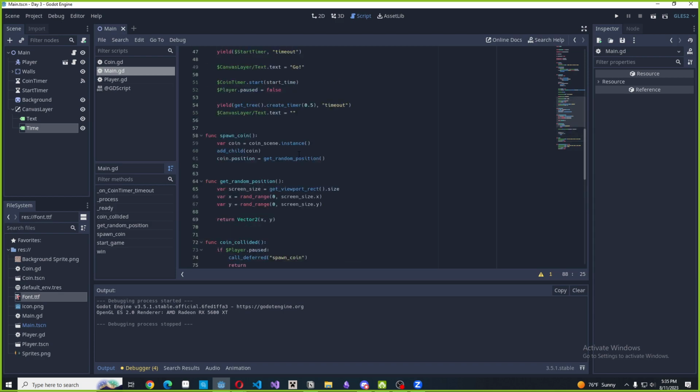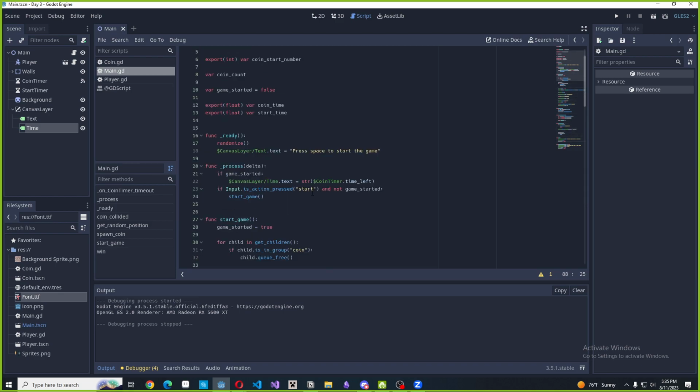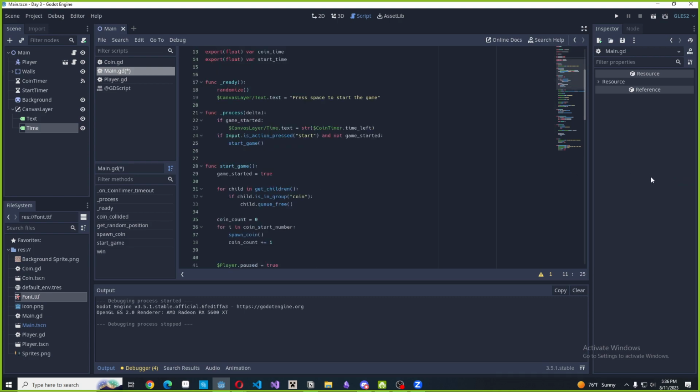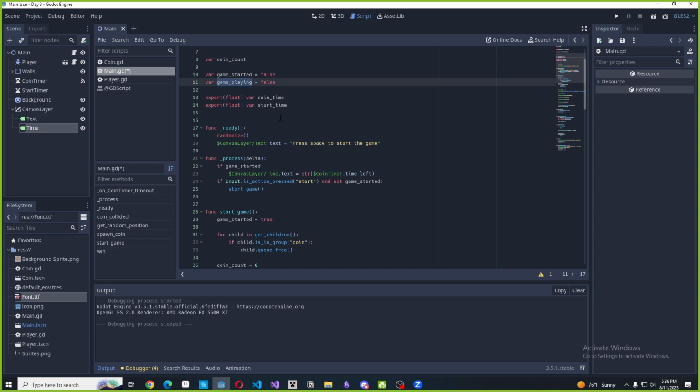So let's scroll up, and we're going to start by creating a new variable called game playing, and we're going to set this equal to false by default. So you have a game started variable and a game playing variable. This game playing variable, we're going to use to track when the game has actually started and you can actually play the game and move the character around. This variable will be a little confusing, but it helps us get the text displaying properly.